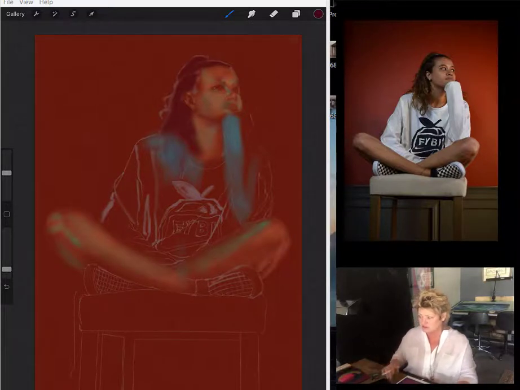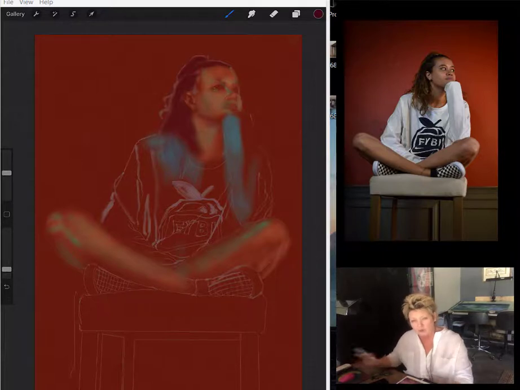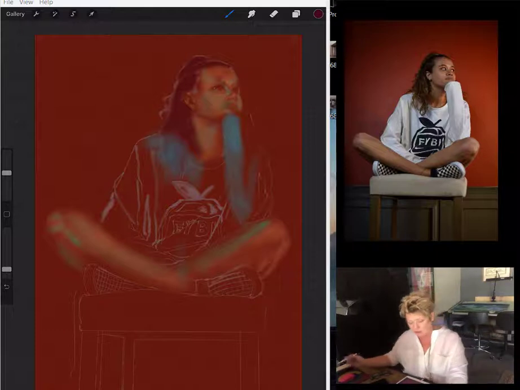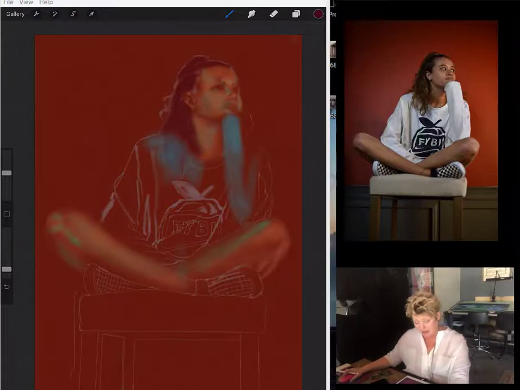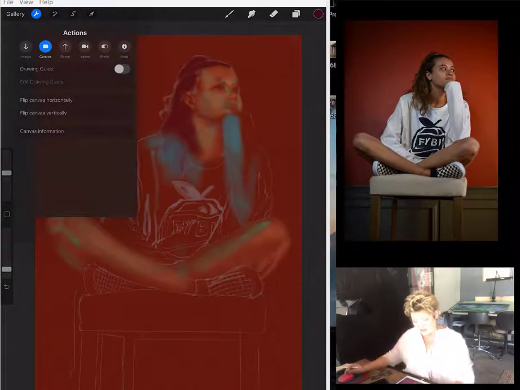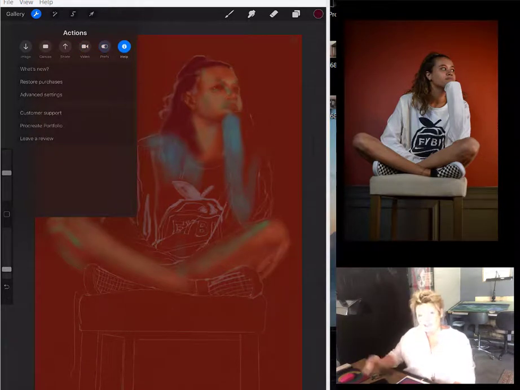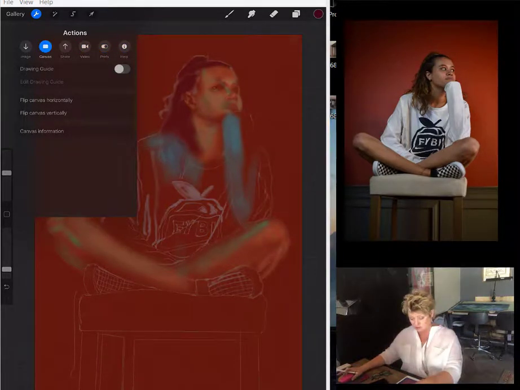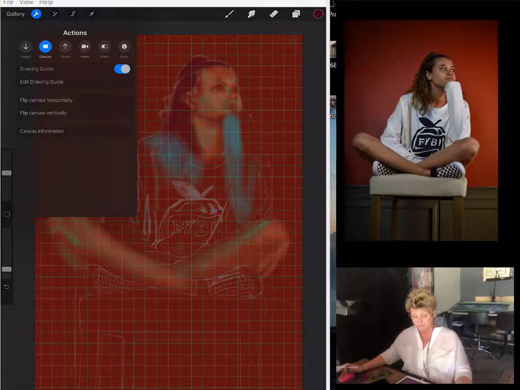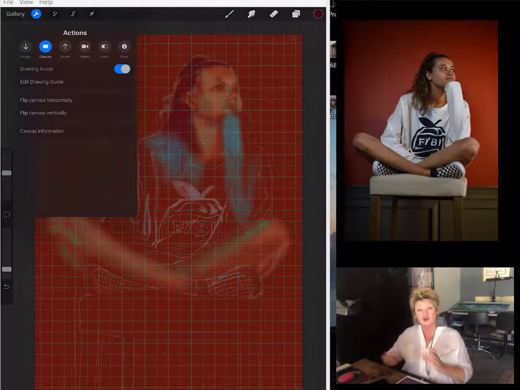So how I started with this piece, and it's already been started, but I want to kind of go through how I started it. I'm going up to the upper left-hand corner right next to where it says gallery, and there's a little wrench, and you're going to touch on that wrench, and there's a place there that says image, canvas, share, video, preferences, and help. I'm going to go to canvas, and you can see drawing guide right there. And what I'm going to do is push on the drawing guide.